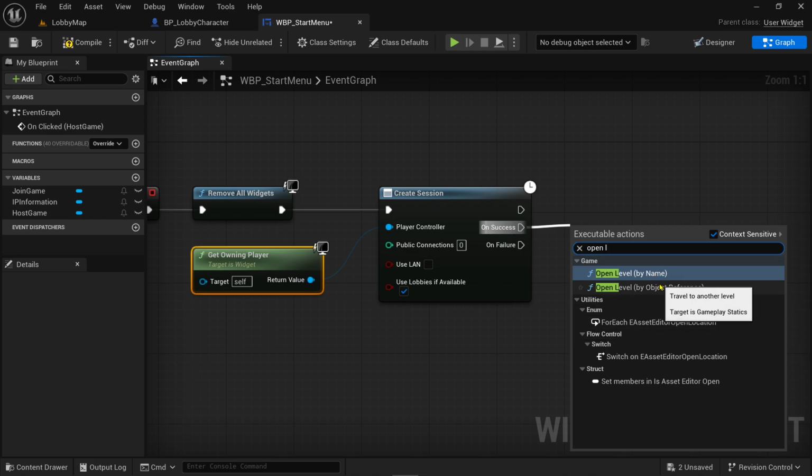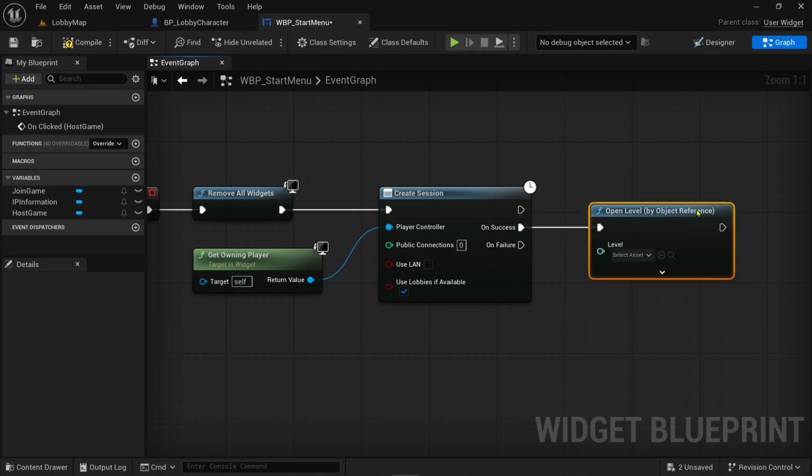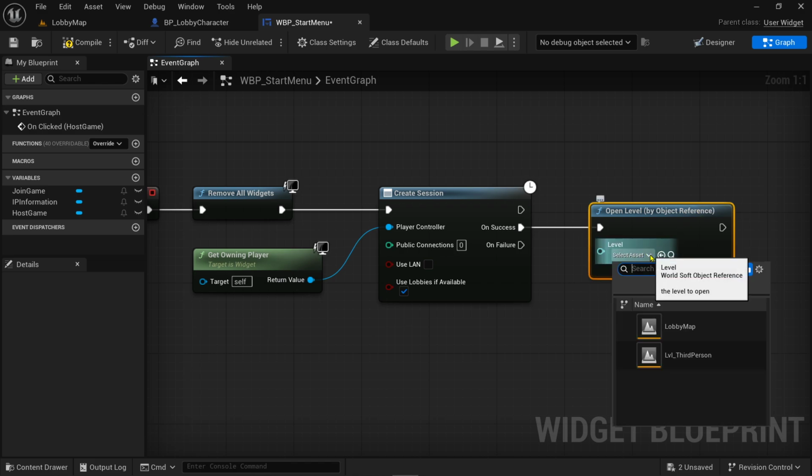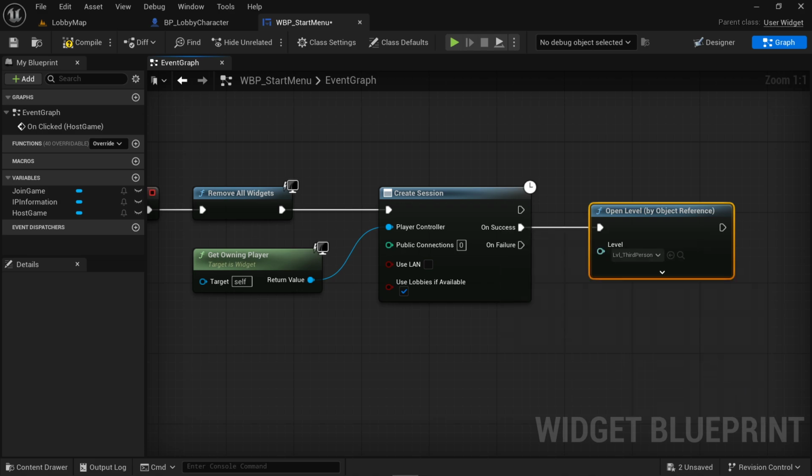So by name is great in testing mode, but we can't use names like this once we build. This is one of my pet peeves about Unreal. I won't go into it, but we won't use by name. We need to use by object reference, which is fine. And then our level is going to be our level 3rd person. Technically, we could just type this into the by name, but it just doesn't work that way.